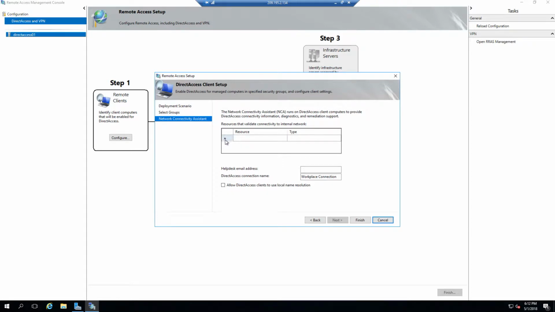Here, this looks like it needs to be required to enter, but you do not need to add any information to this field. The only thing we need to do is your help desk email address. This is used in the event that one of your clients has an issue with DirectAccess. The logs can be sent to this email. So I'm going to just do admin@econo-pcsolutions.com.